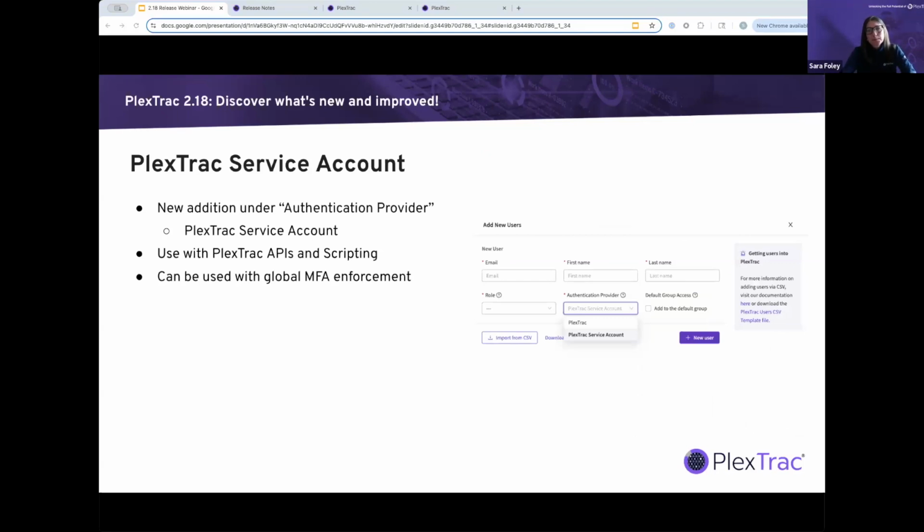Another exciting update here, and this is across the platform. We have now introduced a PlexTrac service account. So when you go to create a user, you can see a new option to select under authentication provider. So before we had PlexTrac, now you can pick PlexTrac service account. So this is a great type of account to use if you're doing scripting in PlexTrac or utilizing our APIs, right?